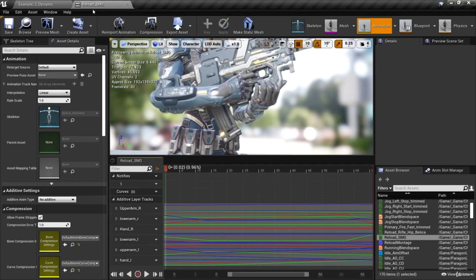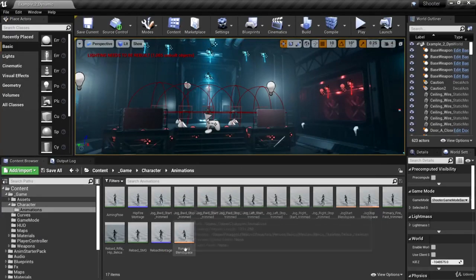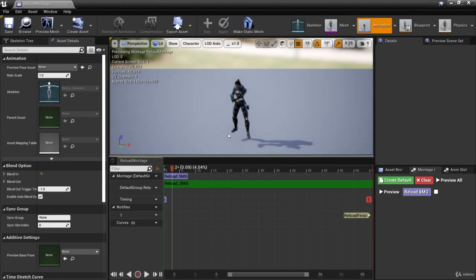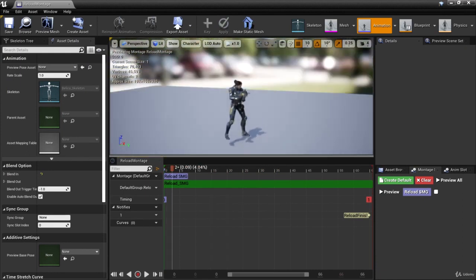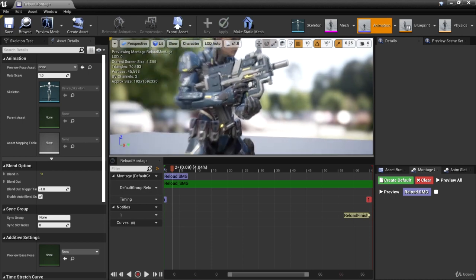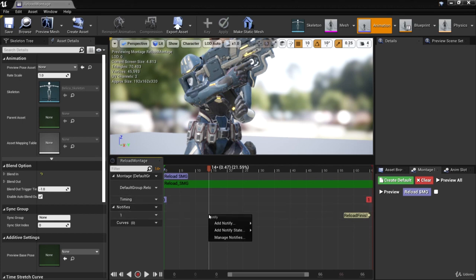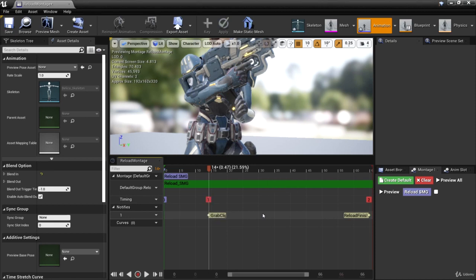So we can go into our Reload montage and add a couple of anim notifies. We're going to want to zoom in on Bellica just so we can see where her hand is, and we're going to put an anim notify right here when she grabs the clip. So we're going to do it right about there, and here in the notifies bar we're going to right click, add notify, and new notify, and I'm going to call this notify grab clip.